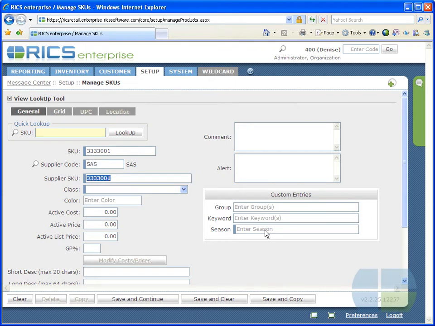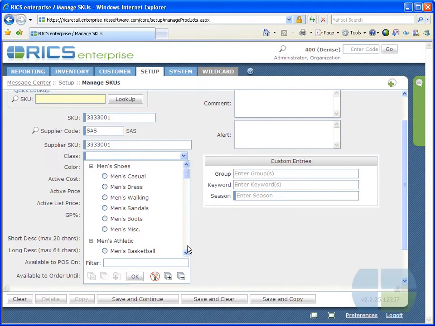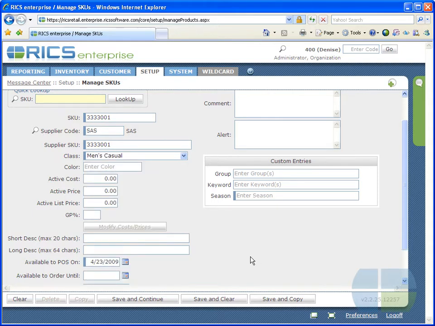Press your Tab key, it brings you down to the supplier SKU. Generally, this number is the same number as a SKU number. If it's different, type that in, press Tab. Brings you to class. Click on the drop down arrow. You can scroll down until you find the class, click on it, and click OK. Press Tab twice, it brings you down to the color field.